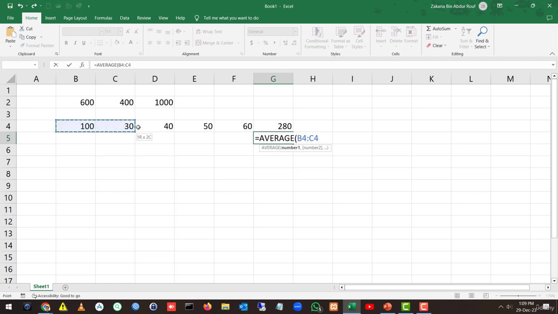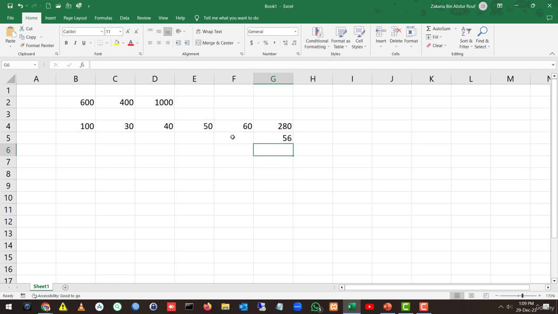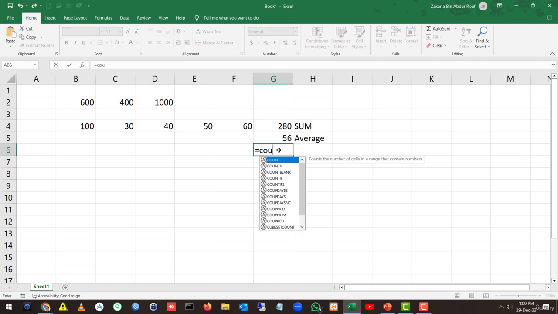So the range is 100 till 60, that is b4 till f4, and you have to close the bracket. So this is the sum, this is the average, and then we have to go to the next function, that is the count. So now since you have learned the basics, you can just press equal, and you can write the function name, that is count.